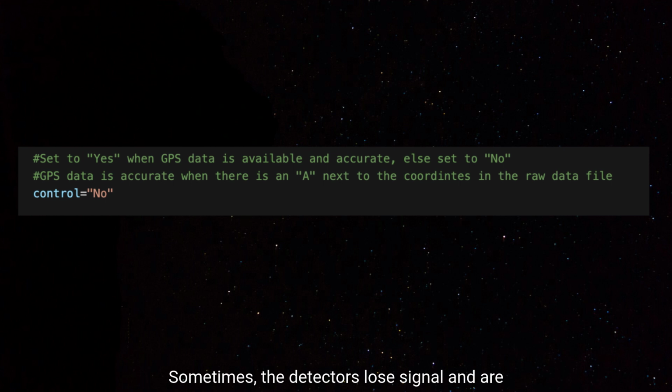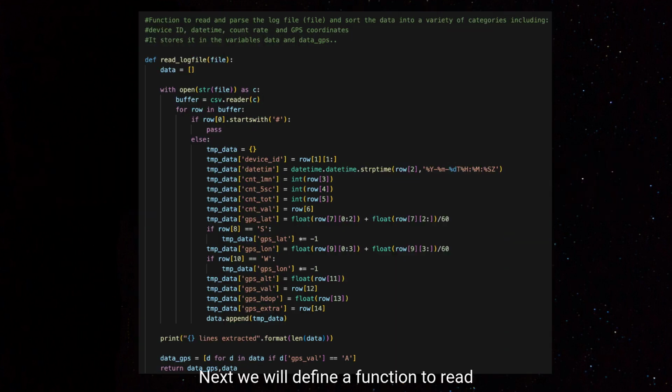Sometimes, the detectors lose signal and are unable to record GPS coordinates. When this happens, we can still analyze the code by using the FlightAware coordinates to fill in the gaps between the raw data. The control variable is used to manage this. If your GPS data is available and accurate, each line in your raw data will have a GPS value A. If this is the case, you can set control equals yes. If the GPS has stopped collecting coordinates, the data entry will not have an A, and you can set control equals no.